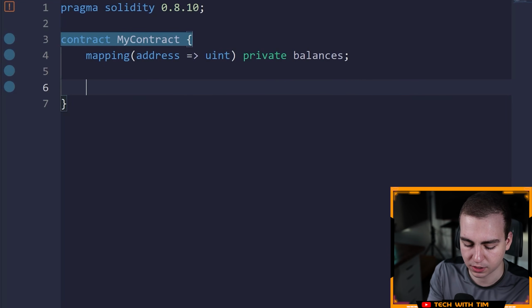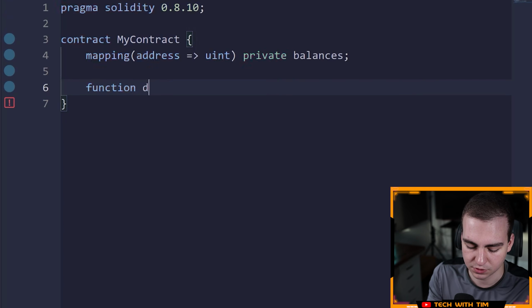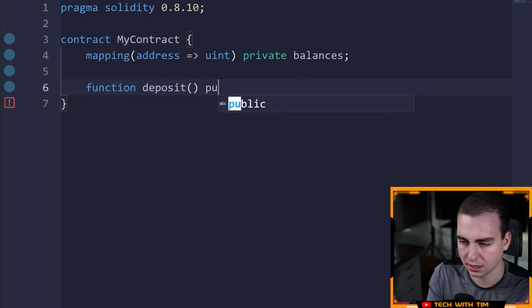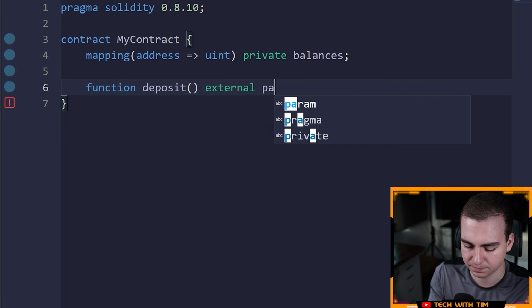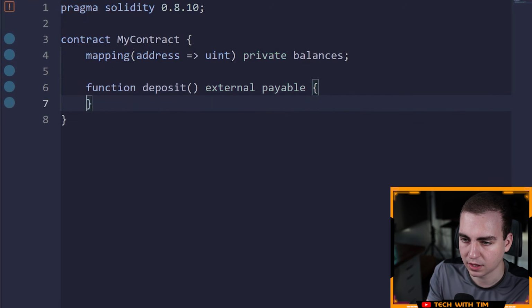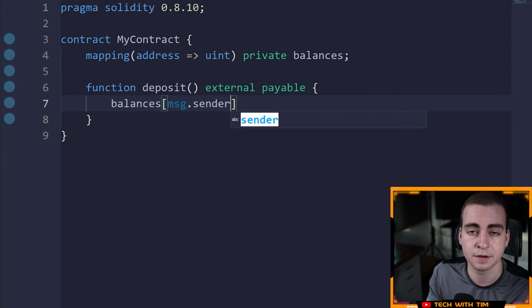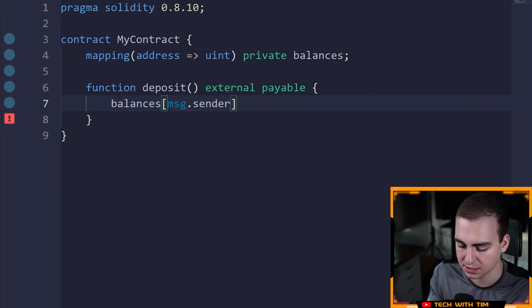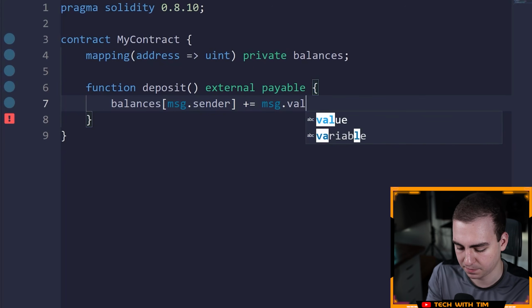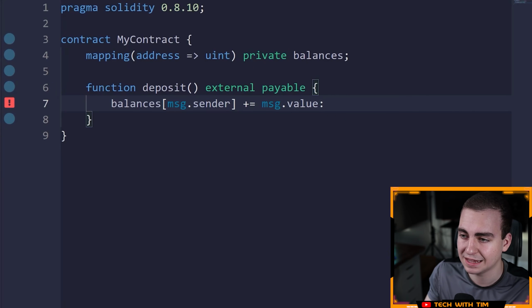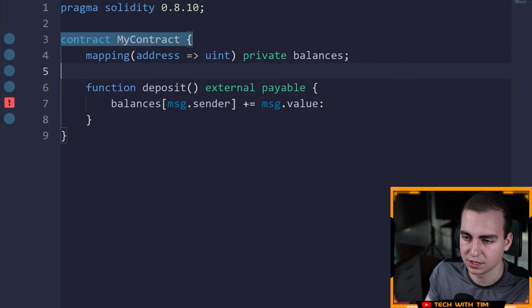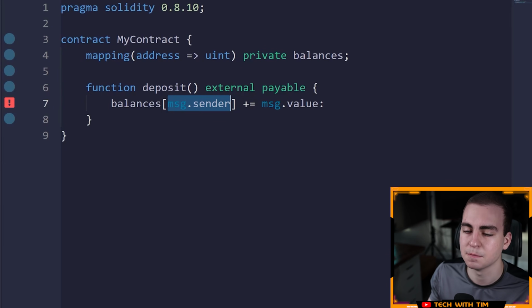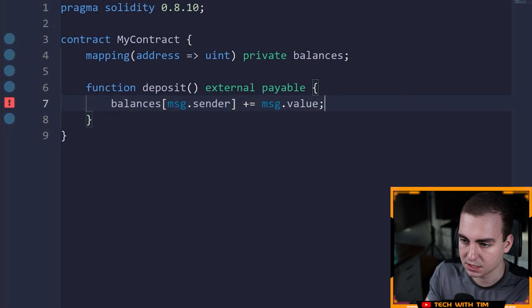So let's write that. We're going to say function, and we'll say deposit. Okay. And then this is going to be external and then payable. Now what I'm going to do is say balances at message.sender, which is going to be the address of the sender of the transaction, plus equal to message.value. Remember, all of the keys here are going to have a default value of 0. So even if this address doesn't exist yet in the balances, it's going to have a value of 0 when I access it.